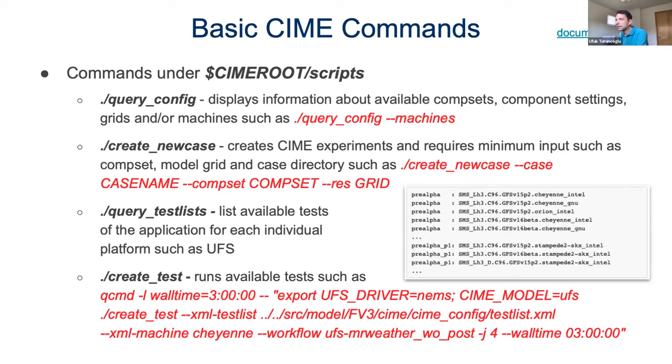And also it has additional commands that could be useful for the user. For example, the first one is the query config. So this basically queries the config. For example, in the current version of SIM, we have different config files. We have different config groups. For example, CSM is one of them. E3SM is another one. And we have UFS.